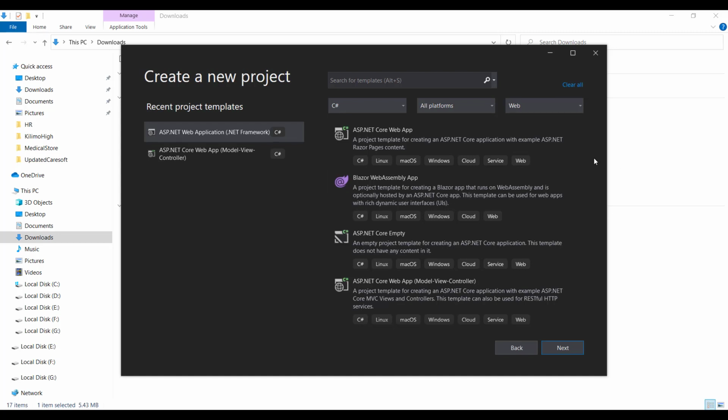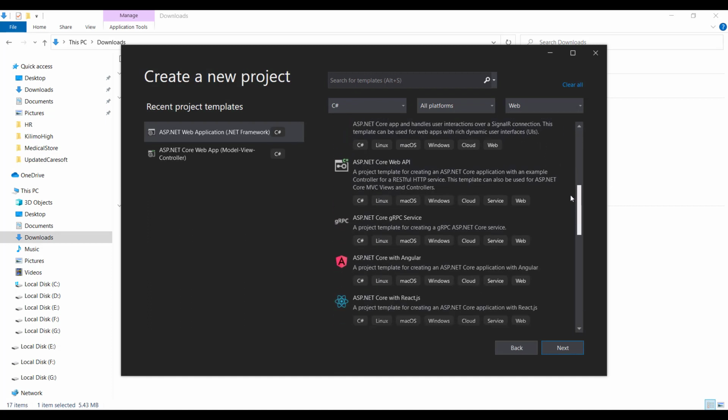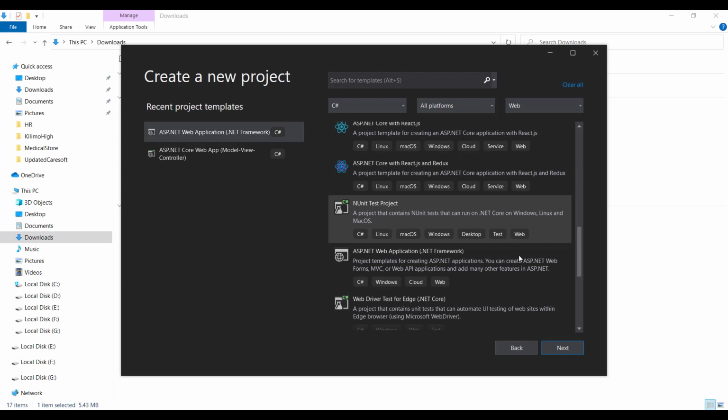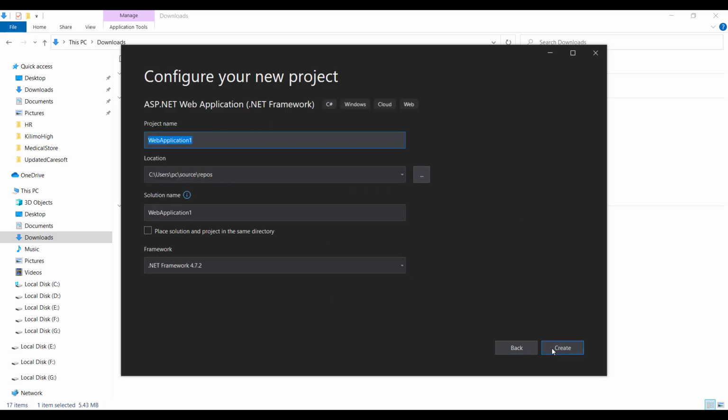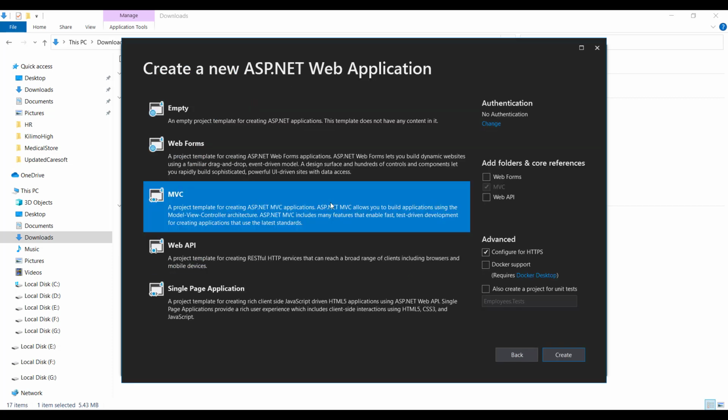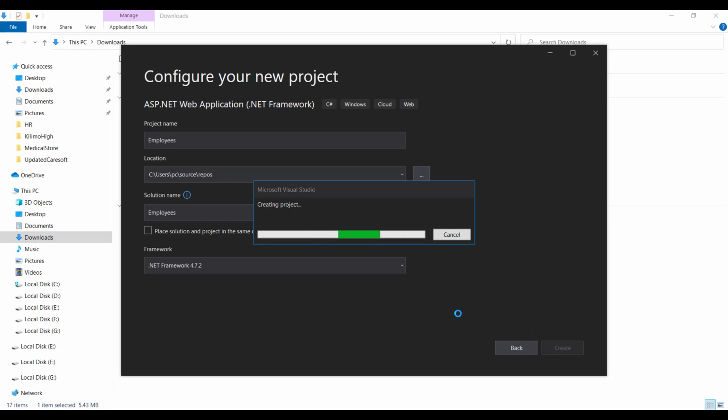So let's select an ASP.NET MVC project. Here it is, ASP.NET Web Application .NET Framework. Choose that and go to next. I'll be calling my project Employees. Let's click MVC and create the project.